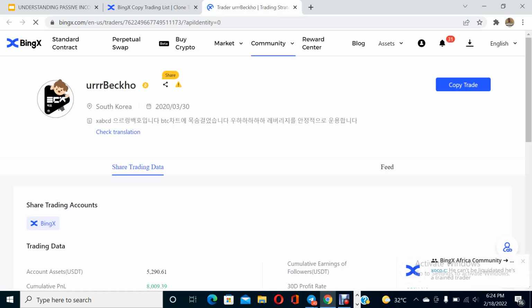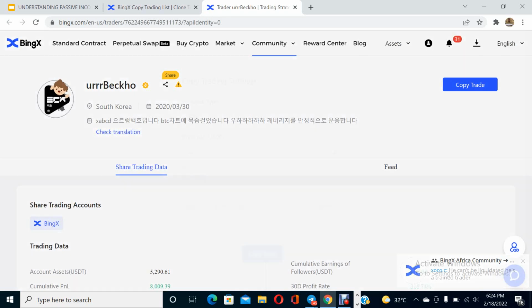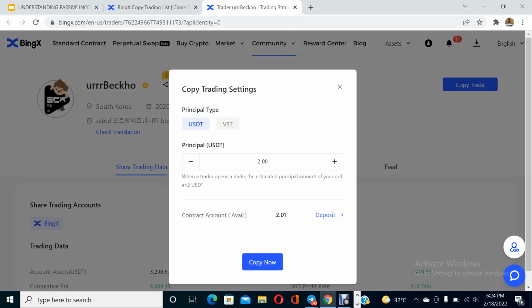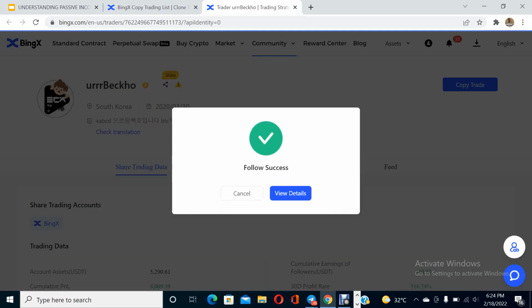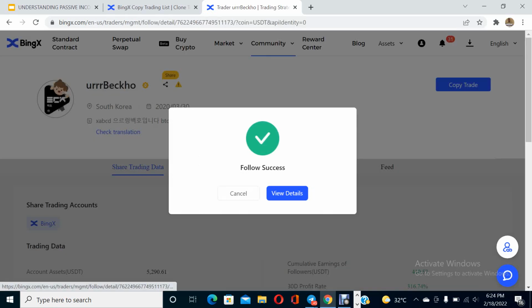So now, if you want to copy this guy, just click on copy. How much do you want to copy with? 2 USD. Okay. So follow sources. Let's review details.